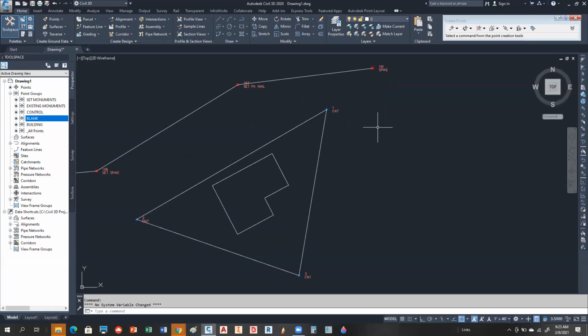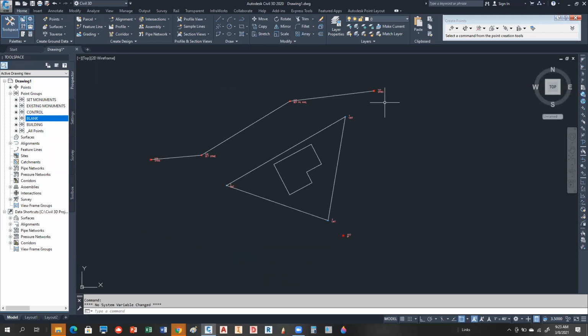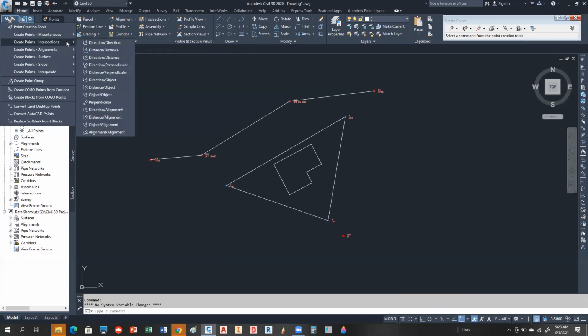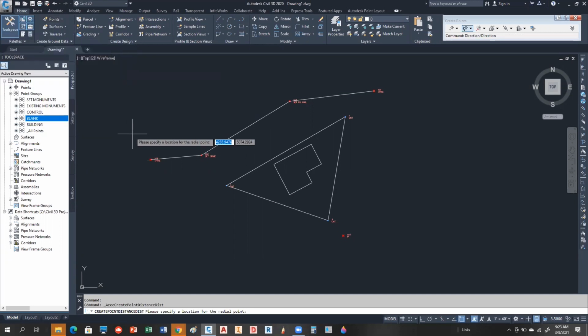Zoom out so you can see both of these points, the lower point and the upper point. Again, we're going to use our OSNAP setting set to node, because that seems to be executing much better than my transparent commands are today. I'm going to go to points, create points by intersection, and do a distance intersection. For the radial point location, it doesn't matter whether you use the top or the bottom. I'm going to use the top first. It wants to know the distance. This distance is going to be 198.22.